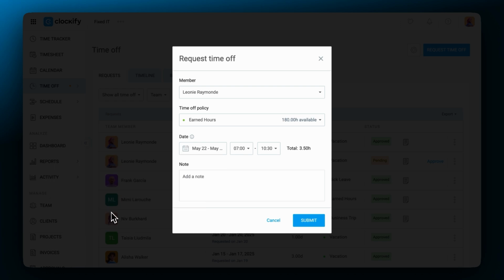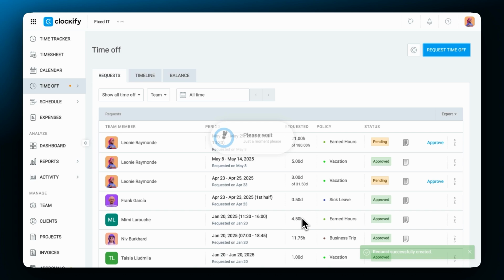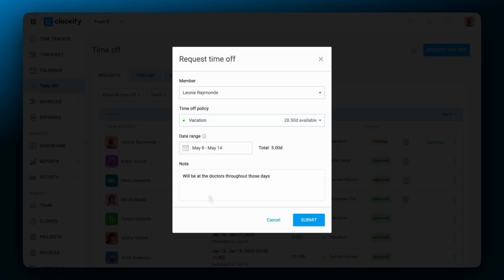Once selected, you'll see your total available days and how much you're requesting. And if you want to, you can also add a description or a note to explain your request. Once you've entered all of the details, hit Submit. Since we're only requesting 1 week, 5 days will be deducted from our balance.